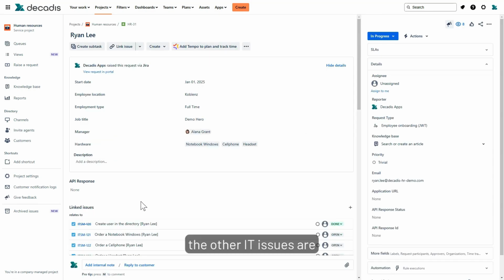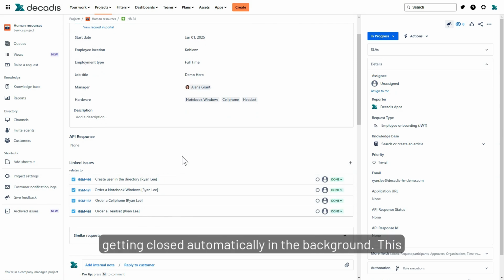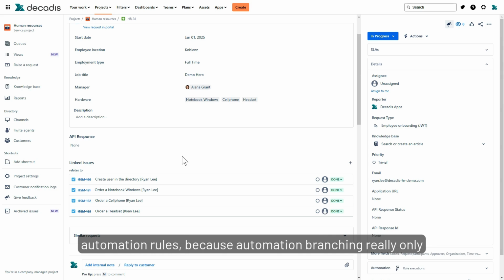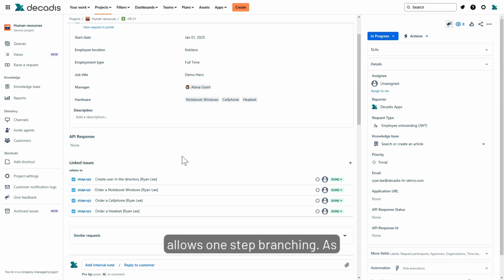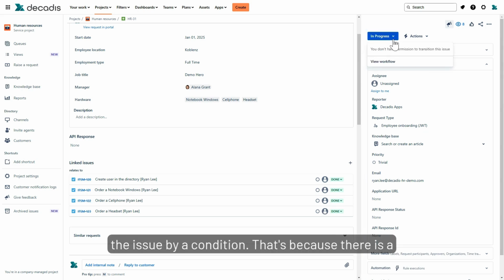For simplicity, the other IT issues are getting closed automatically in the background. This is another point where JWT is a bit more powerful than automation in case of branching. With JWT, you can go multiple steps while branching, for example, in this case, access the linked issues of linked issues without having to rely on a nested automation rule, because automation branching really only allows one-step branching. As we can see, we are still blocked from closing the issue by a condition.